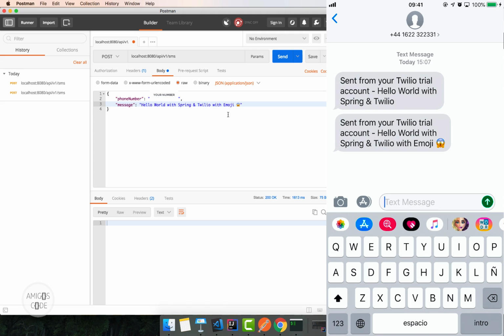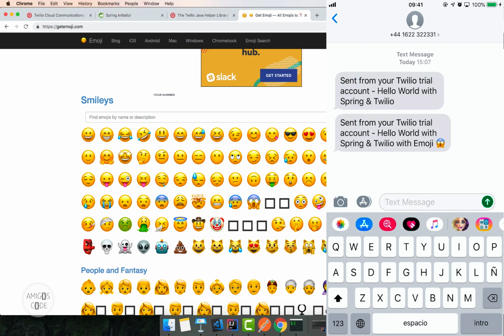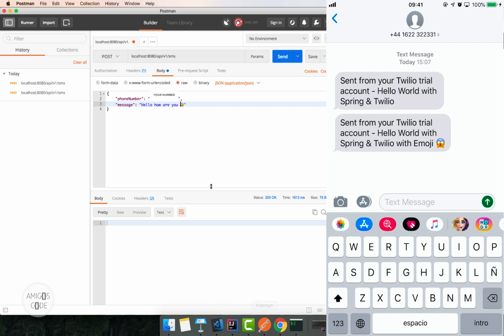Let me change this so you can see exactly again. So "hello, how are you?" And then let me have this kiss right here. Copy that emoji, go back to Postman, paste that in, and then if I unlock my phone so you can see exactly what we're doing, send. There we go. You see that we got a third message right there with a different emoji and a different message. And this is pretty much how you use Twilio API with Spring Boot to send SMSs.